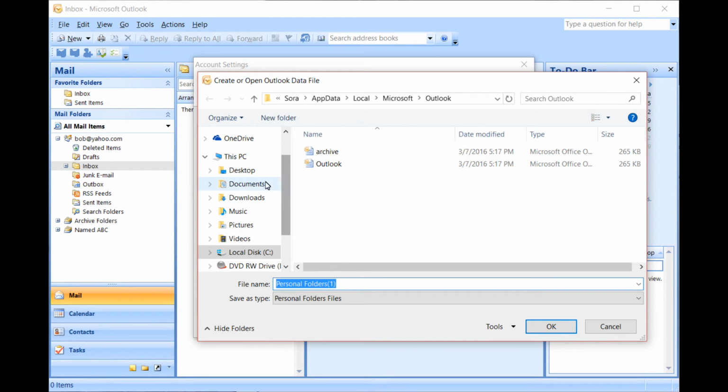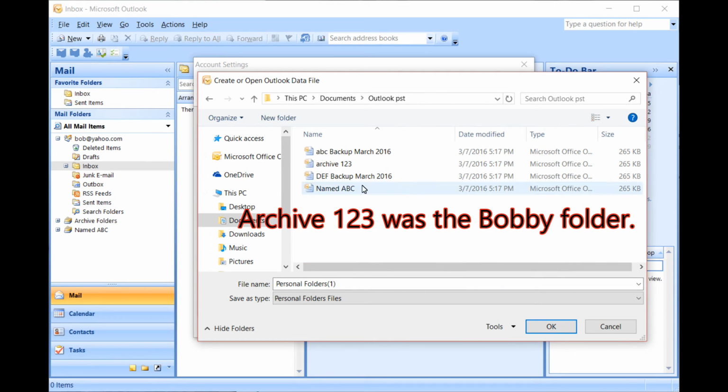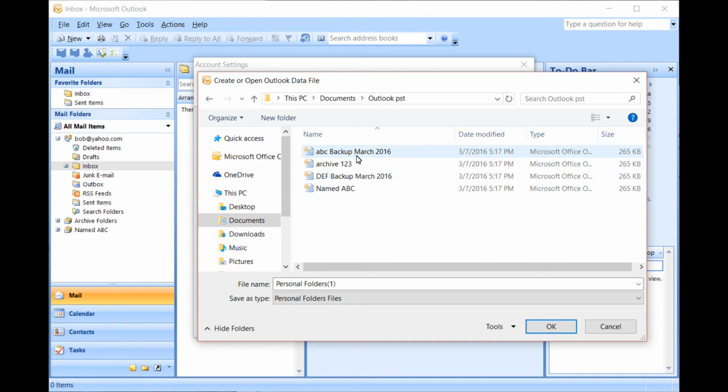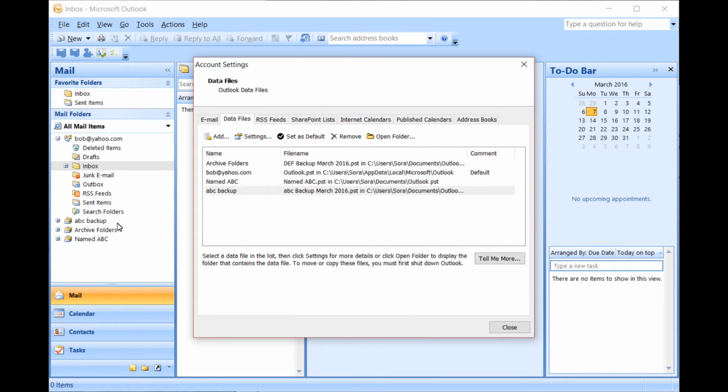Click OK, go to wherever you saved it. I saved mine in this folder, and Bobby is gone. Ah, I know where Bobby is, never mind. Bobby is stored in a different folder. I'll show you the default folder here in a sec. I'll just say ABC backup March. Yes, I want to leave it as ABC backup, apply, and there it is. ABC backup is now there. Just as simple as that.